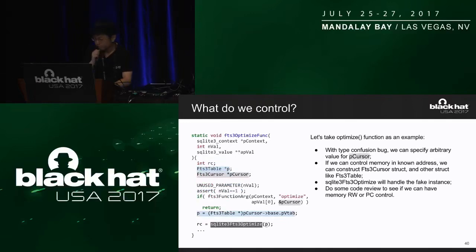With the exciting bugs in hand, it's time to think about how to exploit them. Let's take the optimize function as an example. The source code of the function is on the left. pCursor is a pointer to struct Fts3Cursor. The function FTS3 function arg will resolve the first argument of optimize and fill the result into pCursor.